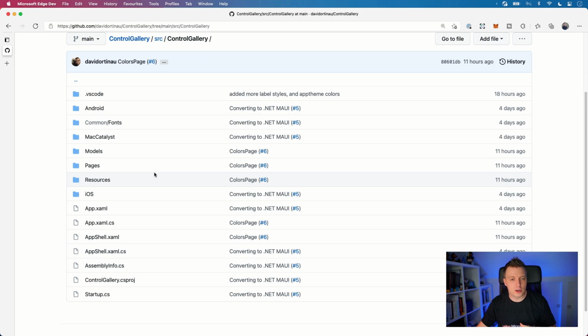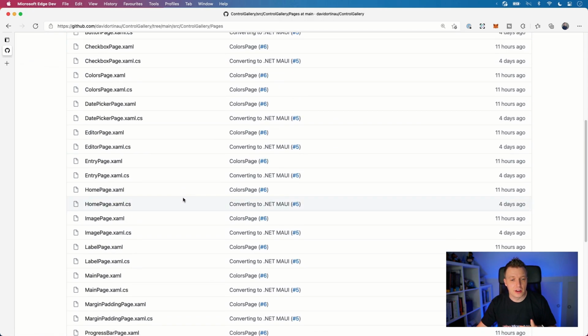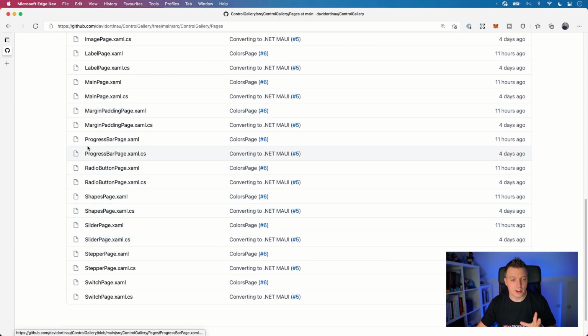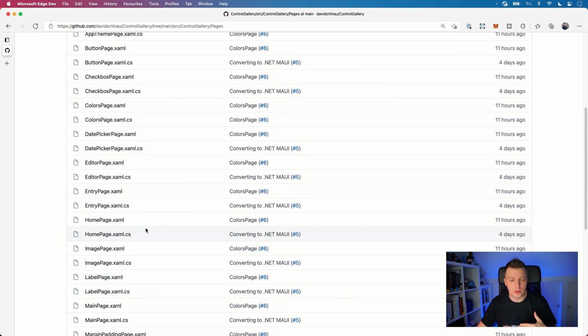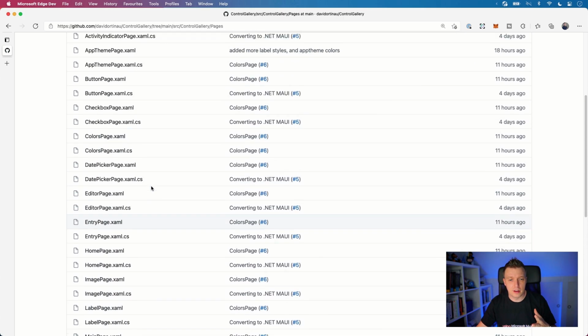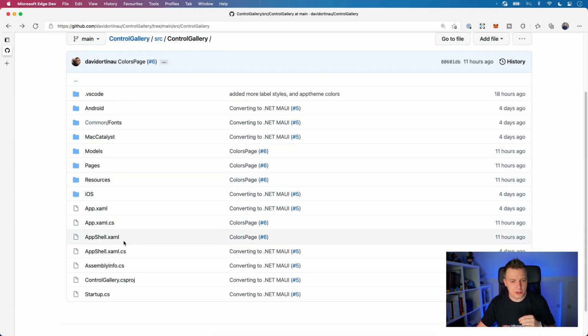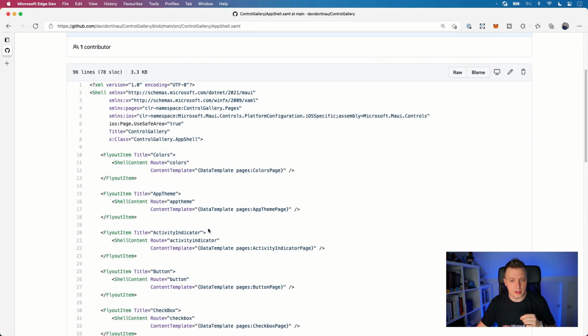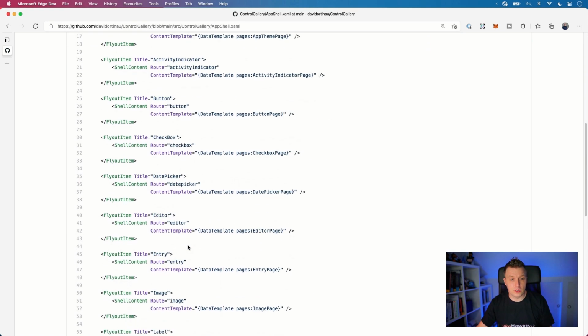I pulled out the latest code from this, and there's not that much fancy stuff going on here. You just have a whole bunch of pages that you can say like, hey, this is a slider page, or this is a whatever page. So for each control there is a page. So this is probably the controls that are implemented right now. Actually, what is interesting is that this probably then uses Shell. You can see here title, colors, activity, because Shell is now new in Preview 5 of .NET MAUI as well, right? So you can see that it works.